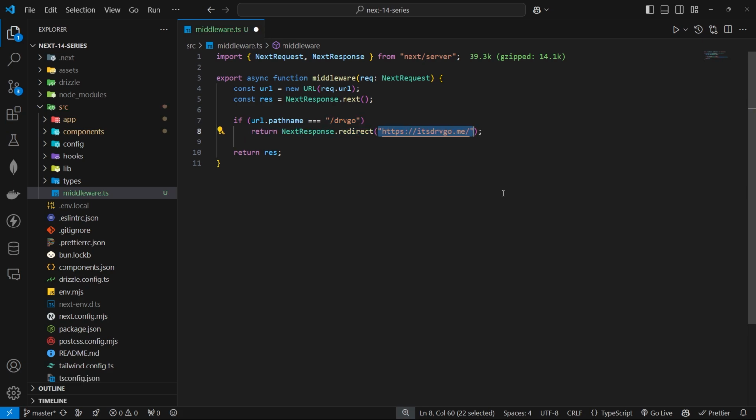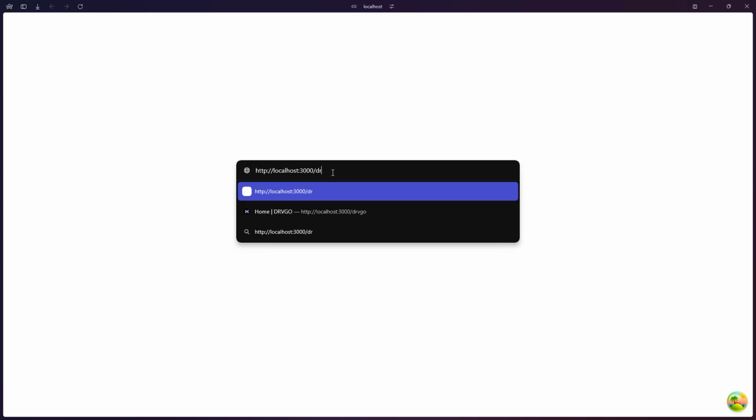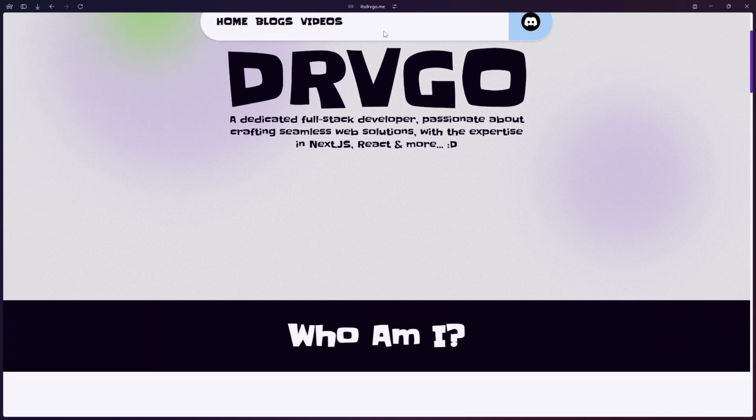So after this, we have an option to specify on which routes we want the middleware to run. So we're going to write export const config equals an object. Inside the object, we're going to define a key matcher. Now the /drago route doesn't exist in our application, right? And we do not even have to make it. So let's try it out. So if I hit /drago, look, we are redirected to our website.